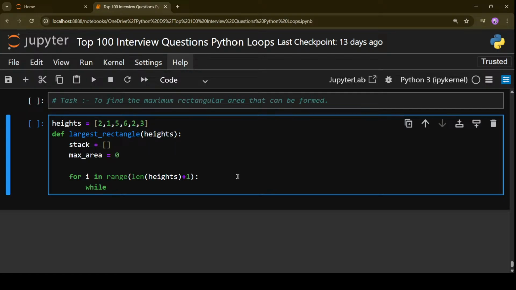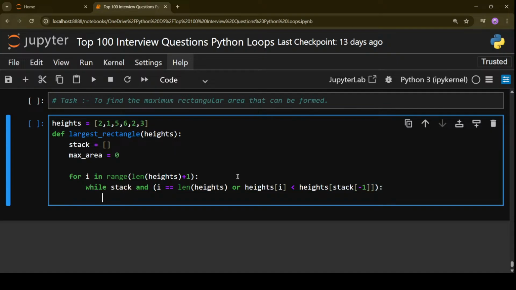Now let's move forward and start a while loop. While stack and, if i equals the length of heights or heights[i] is less than heights[stack[-1]], close it. So we have taken a condition, guys. We are trying to say that if the current bar is smaller, we found a boundary. Then we can calculate our area for the previous bars.